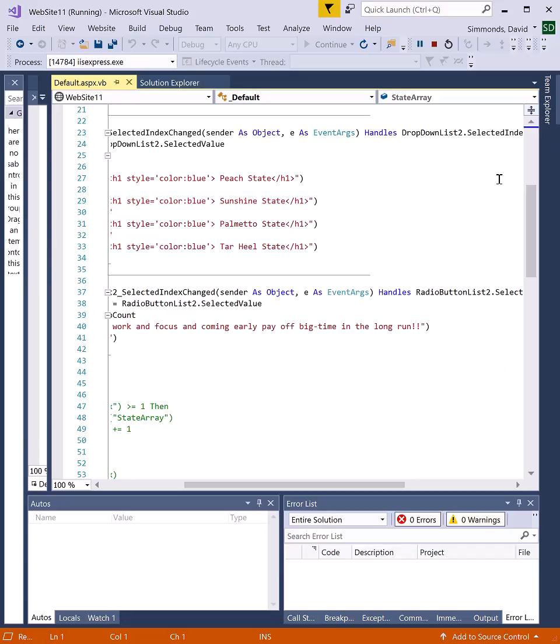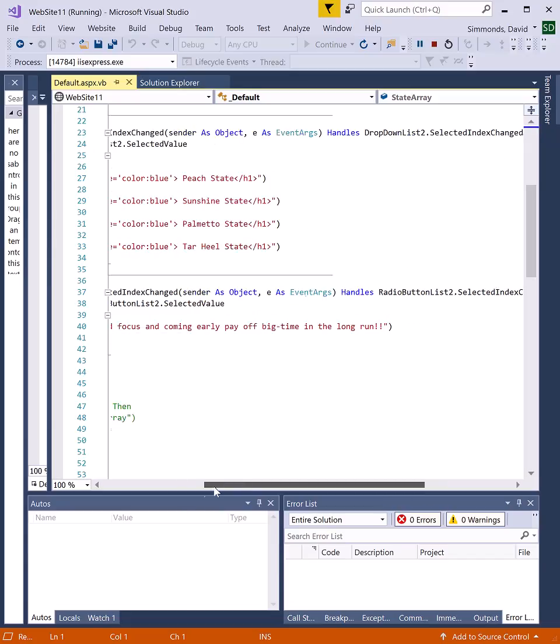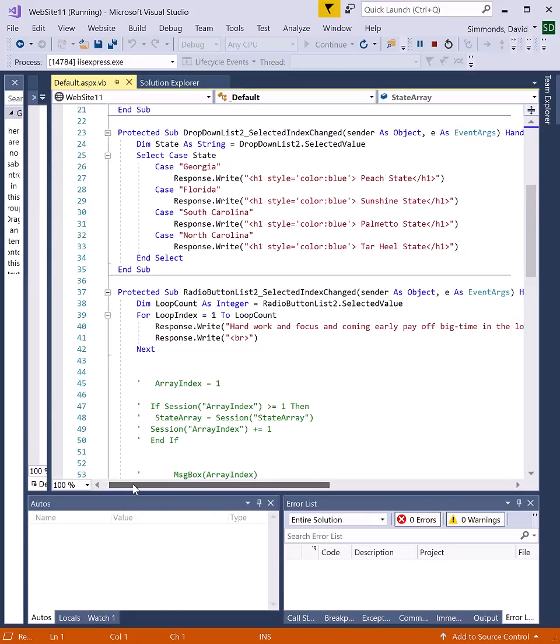So if you notice, this particular event handler handles the selected index changed event from the drop-down list. So in other words, when the selected index is changed, then... and essentially we change the selected index by choosing a different option on the drop-down list. And so when we choose a different option on the drop-down list, the index changes. All right, so let's go to here and see what's going on.